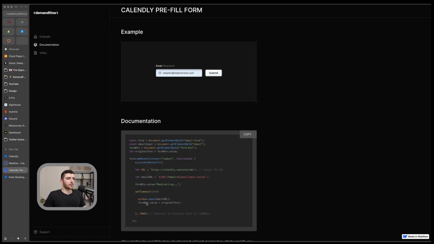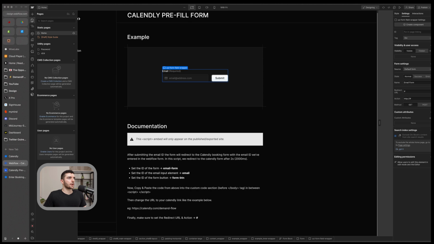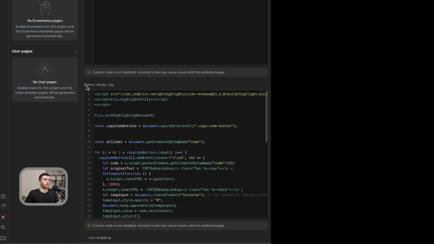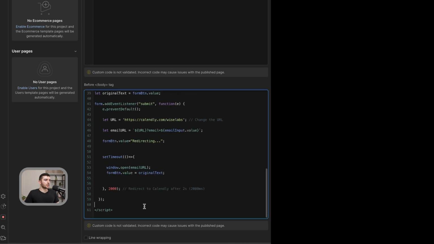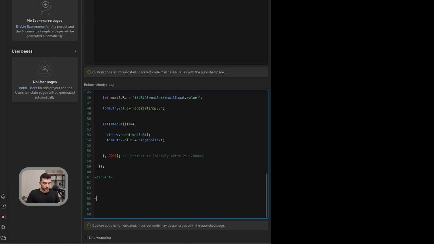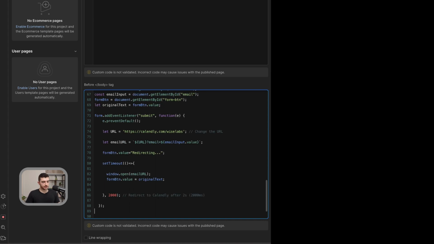So what we're going to do is I'm going to go over here and hit copy this, and all we're going to need to do is change out our Calendly link inside of here. So if I just jump into Webflow, go over to our page settings, and then go down to the before body tag. I'm just going to come to the very bottom of here, and we're going to open up a pair of script tags. So this is going to be running that script. So let's just open them up down here. And then I'm going to paste this code in between those script tags.